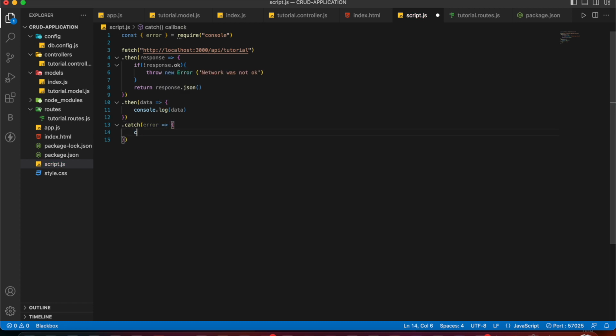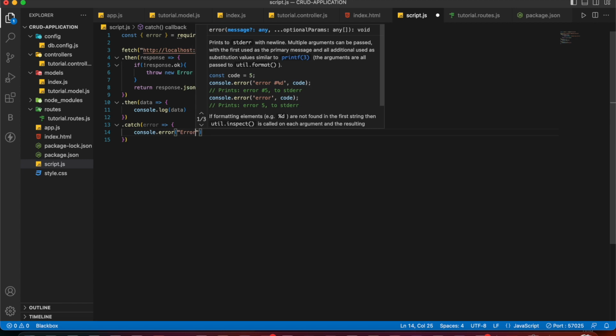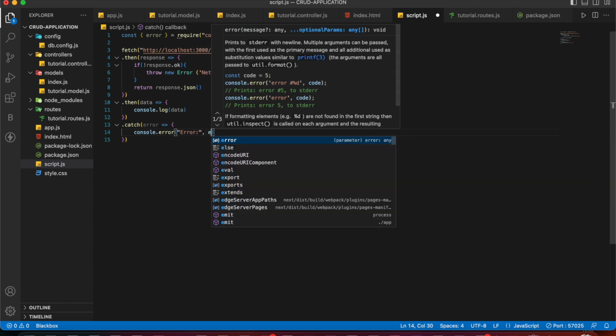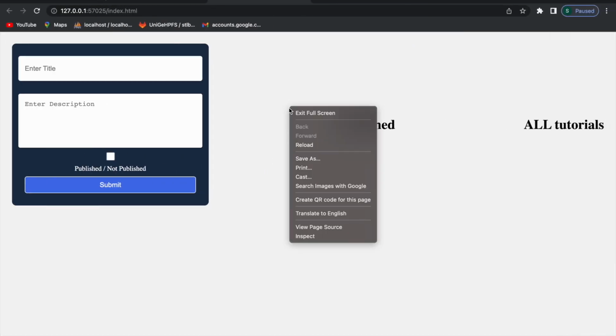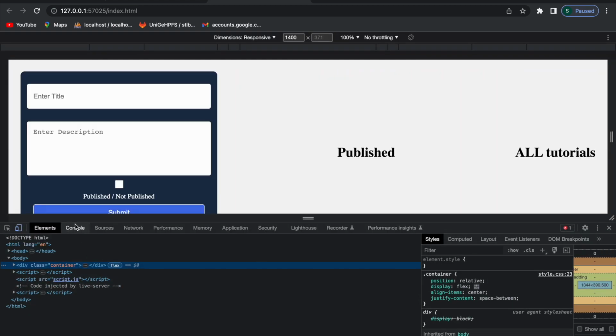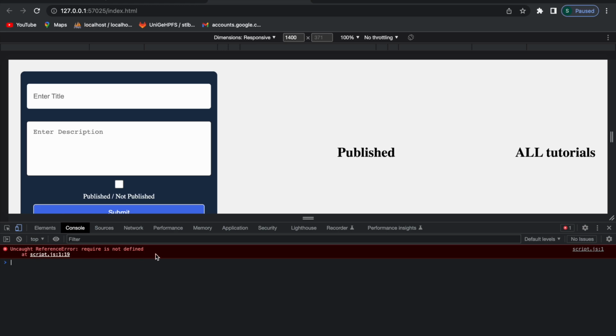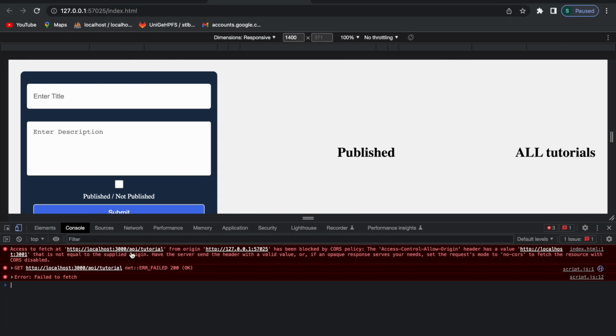then we are going to console.error, and then we will write error. Now let's save it and go to the browser, go to the inspect mode, and then in the console, "require is not defined." This should not be here, and as you can see, our code is not allowing this particular URL to access the data.